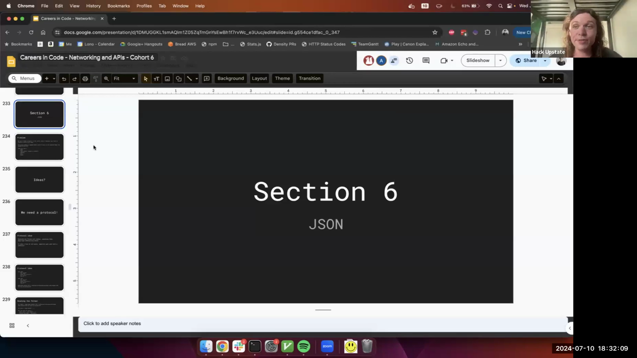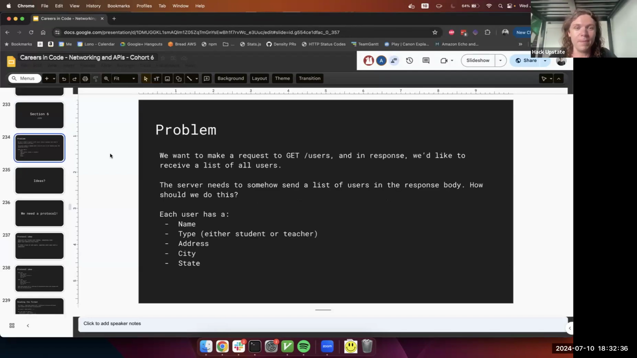Now I need to share my screen. Okay. So today we're going to be talking about JSON. Some of you may have encountered JSON already in your coding careers, but we're going to do a little bit of an exercise to explain why it's a useful tool and how it's going to fit into our broader discussion of API and networking. So the way we're going to start off here is we've got a problem. And this is a problem we're going to be coming back to a few times over the course of the class today.